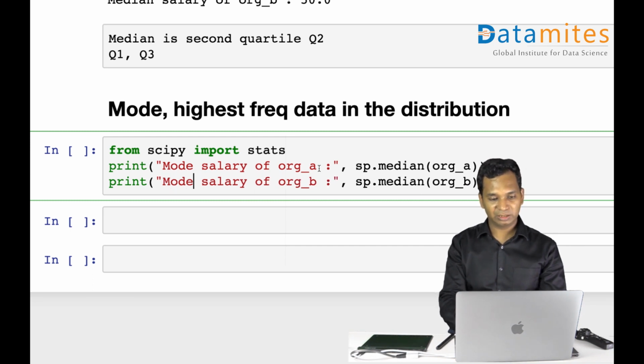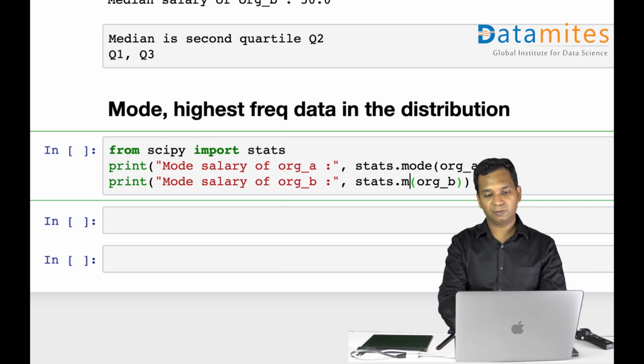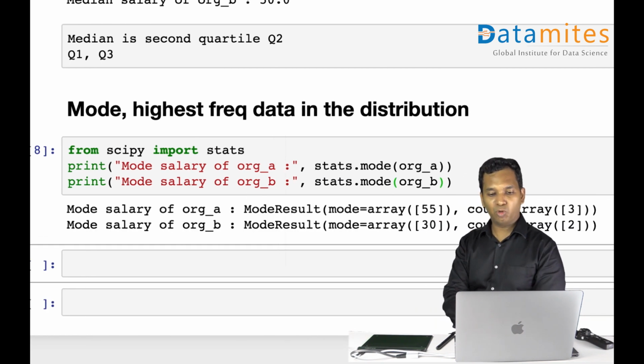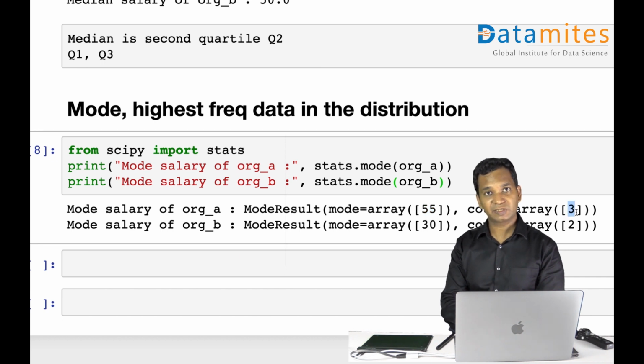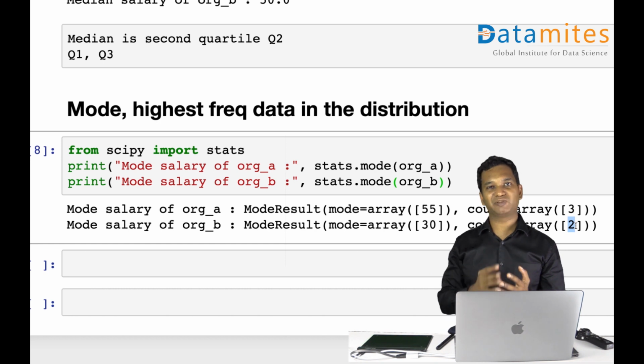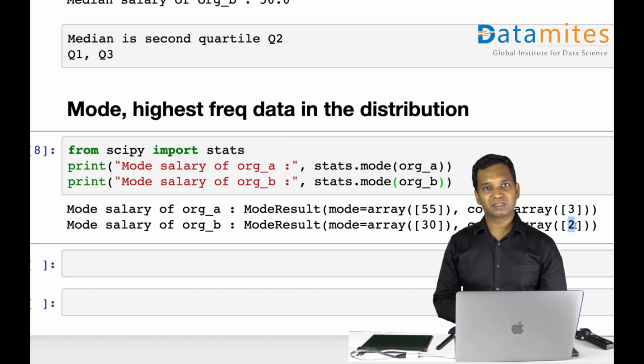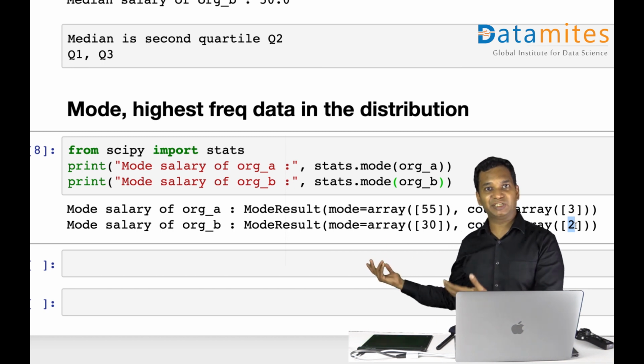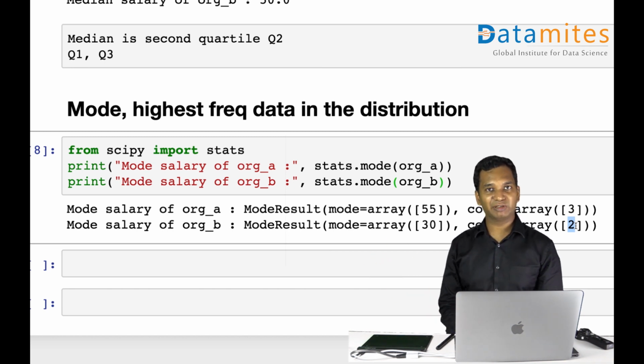Mode is like the most frequent data. So, stats mode. The mode of your org A is 55. It occurred three times. So 55 is the mode of org A, occurred three times. And the mode of org B is 30, occurred two times. Mode in this case does not make much sense. It just gives you the highest frequency. It doesn't really help you to find the center. But in continuous statistics, as opposed to the discrete statistics you're dealing with here, mode has a significant value addition. But in this case, it does not have a great value addition.